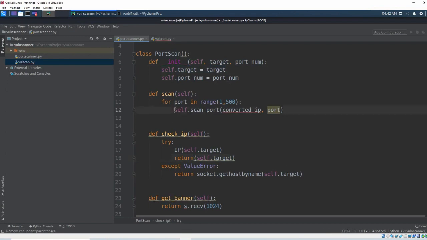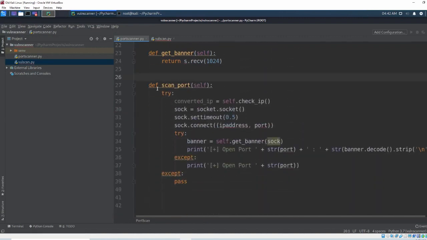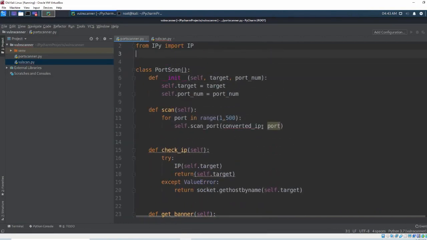Same goes right here to the scan port. We don't really need this converted IP anymore. And why don't we need it? Well, we don't need it because, as you can see, the scan port function doesn't take the IP address as a parameter anymore. Therefore, this is red underlined, so we can simply delete it.